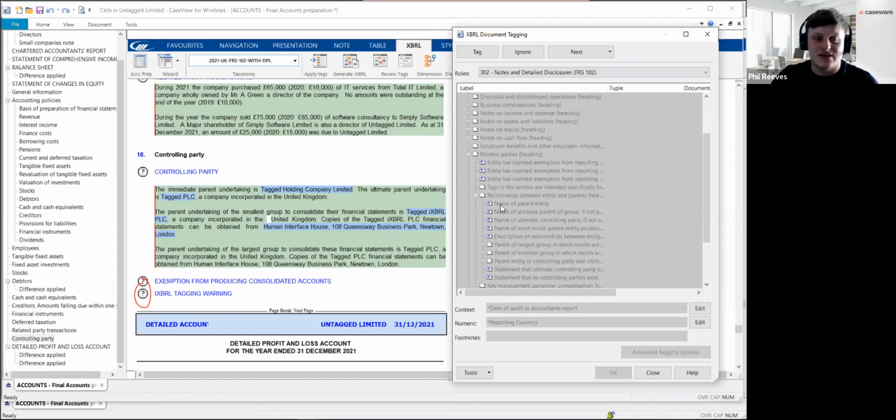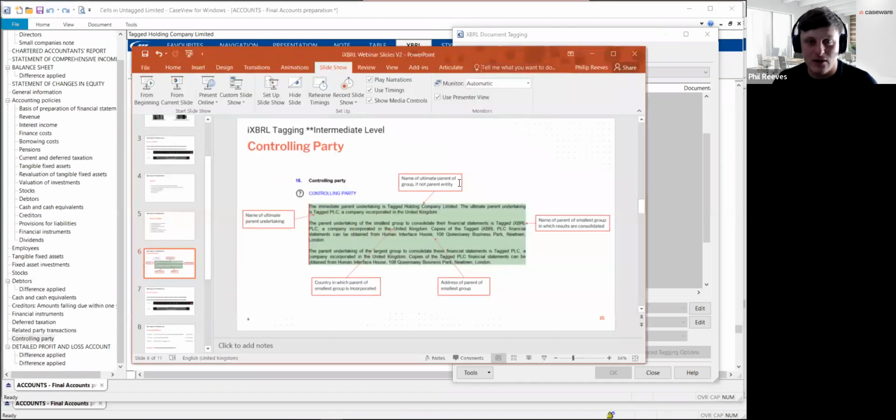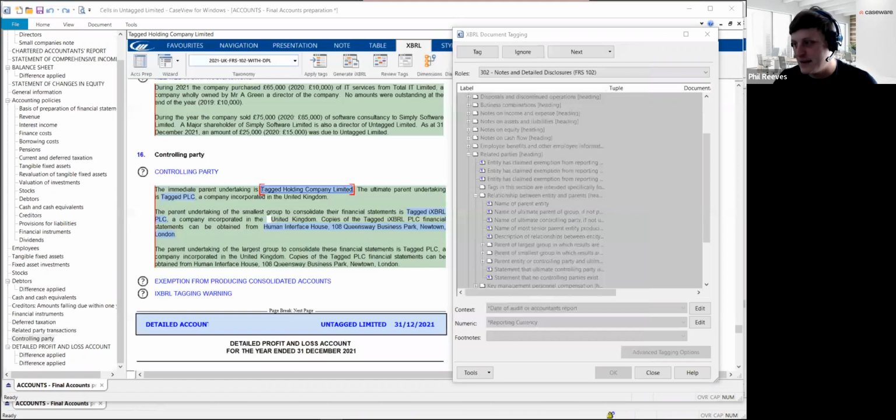And then it's just a case of going through and applying the tags. Now, it is as simple as selecting a cell, finding the tag that you want to use. So as I said previously, this is the name of the parent of the group. And again, I'll just bring this across, name of the parent of the group, if not the parent entity. So we can select that particular tag and we can press tag.